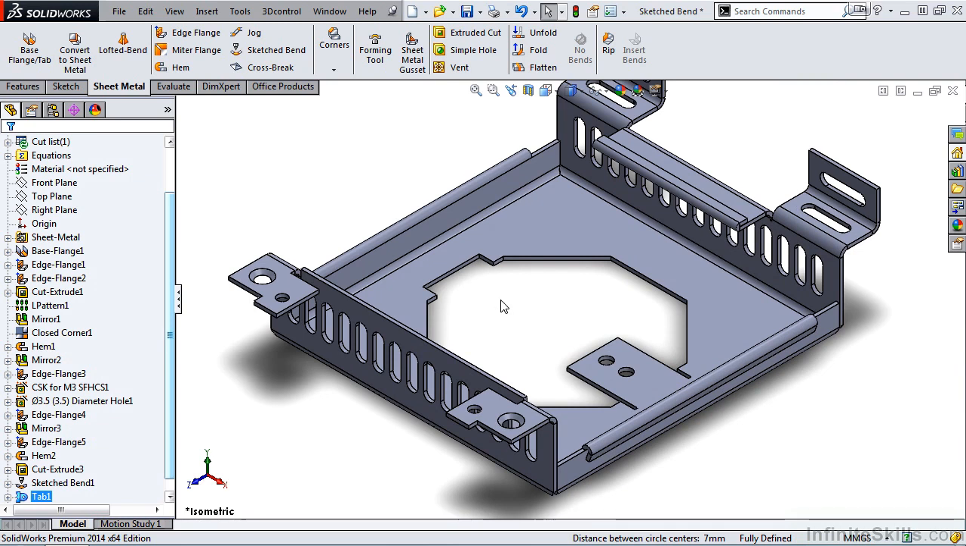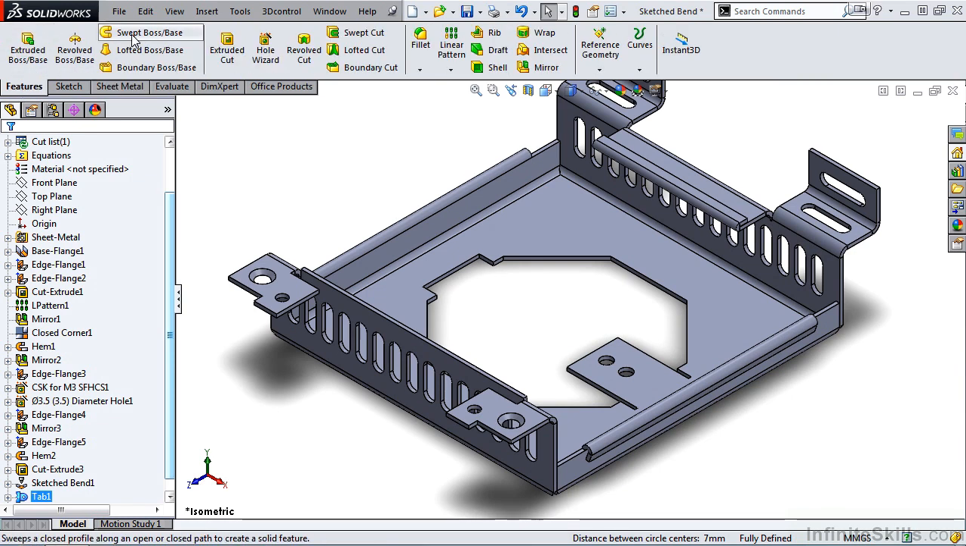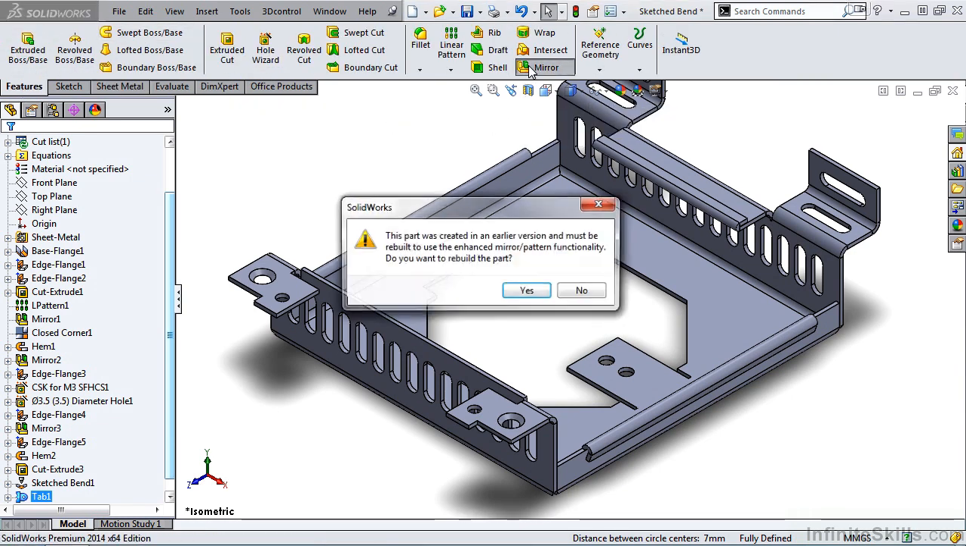Now let's place that same tab over in this area. And the easiest way to do that is by going to the Features ribbon and selecting Mirror. A Solidworks message has appeared on the screen, and this message is telling us the part was created in an earlier version and must be rebuilt. We do want to rebuild it, so we are going to select Yes.